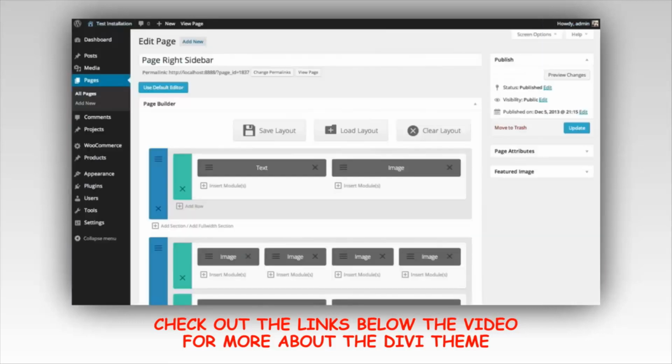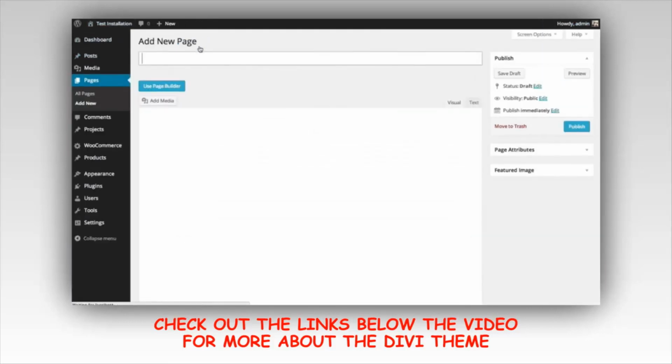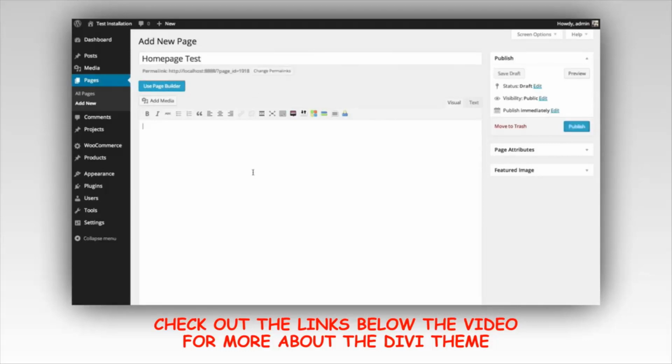I'm going to create a new page. Call it homepage test. Now when you're creating a new page and you want to use the builder, the first thing you want to do is click the use builder button. Now if you already have some content in your page, just add something here. That content will automatically be added to the builder within a full column row within a text module. Let me show you what I mean.